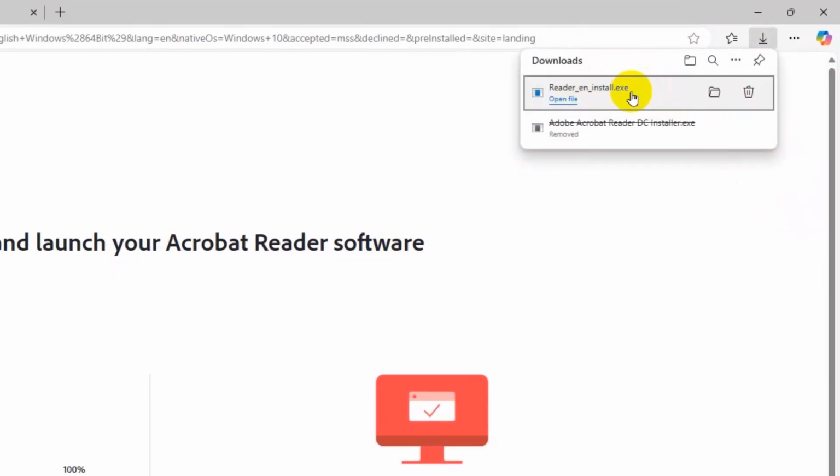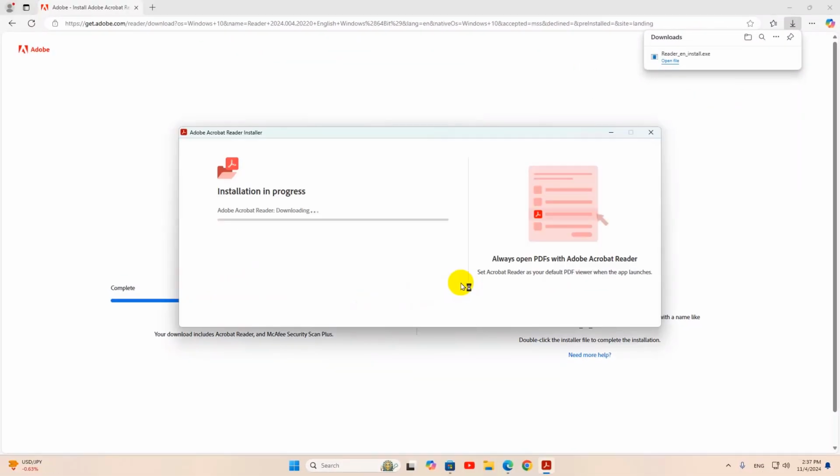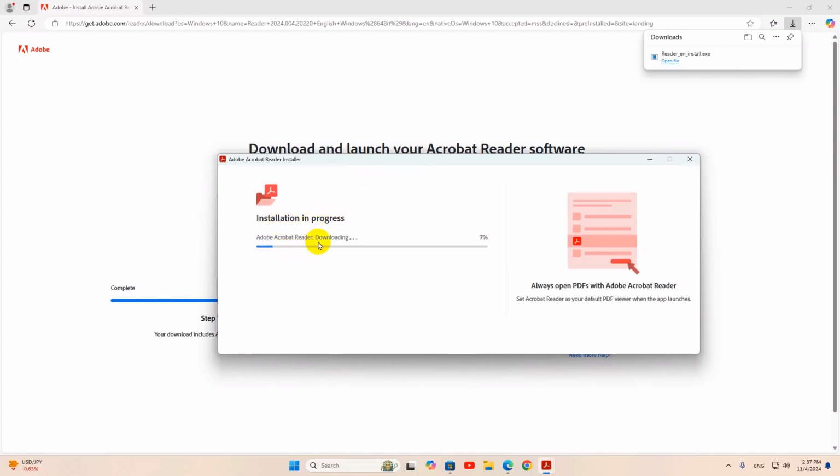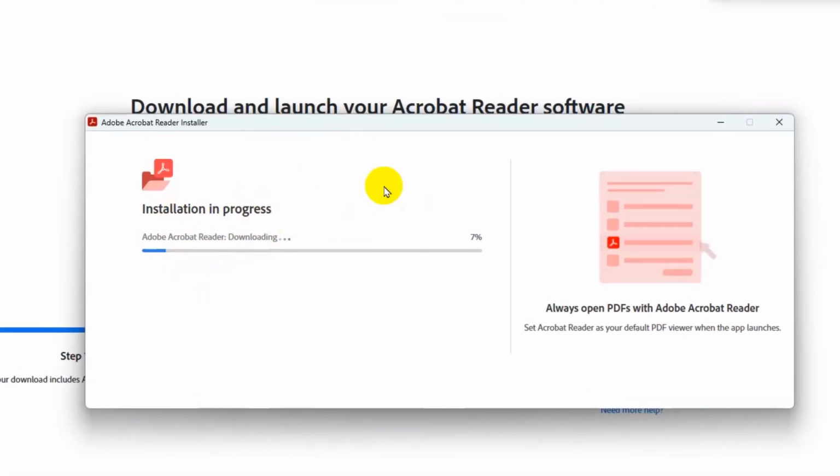And there you can see an exe file is downloaded. So right now we just need to double click on this exe file. This will start installing Adobe Acrobat on our Windows. This will take some time. Right now I will just fast forward the video.